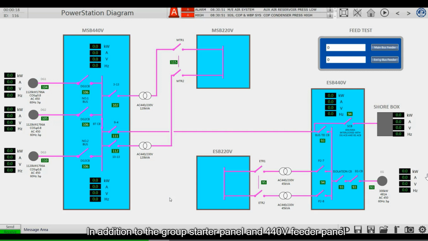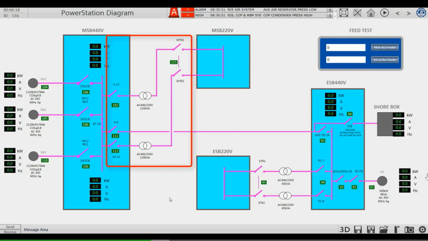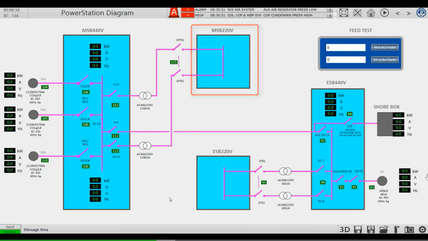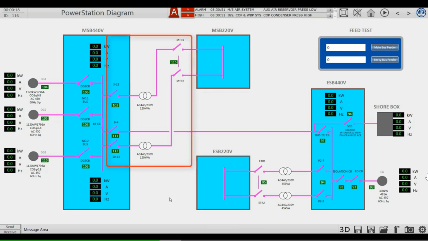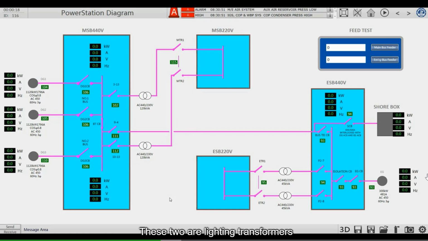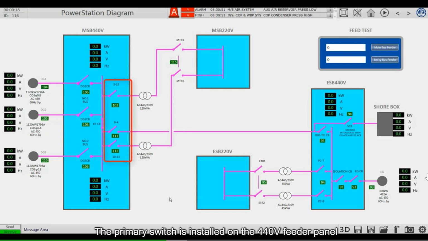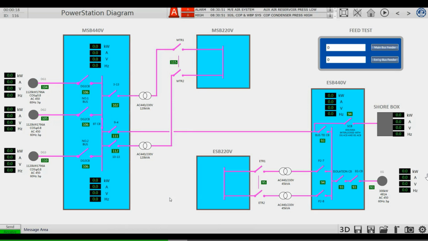In addition to the group starter panels and 440-volt feeder panels, 2 lighting transformers are used to reduce the voltage to 220 volts for lighting power. This is a 220-volt bus bar. These 2 are lighting transformers. They have a primary side switch and a secondary side switch. The primary switch is installed on the 440-volt feeder panel.